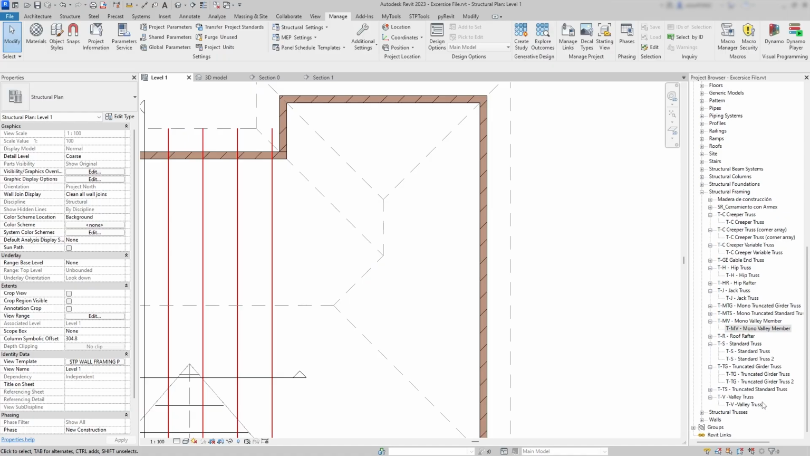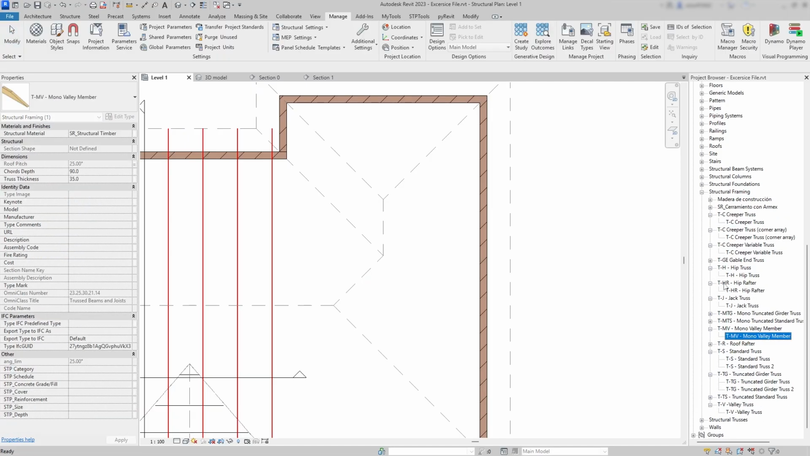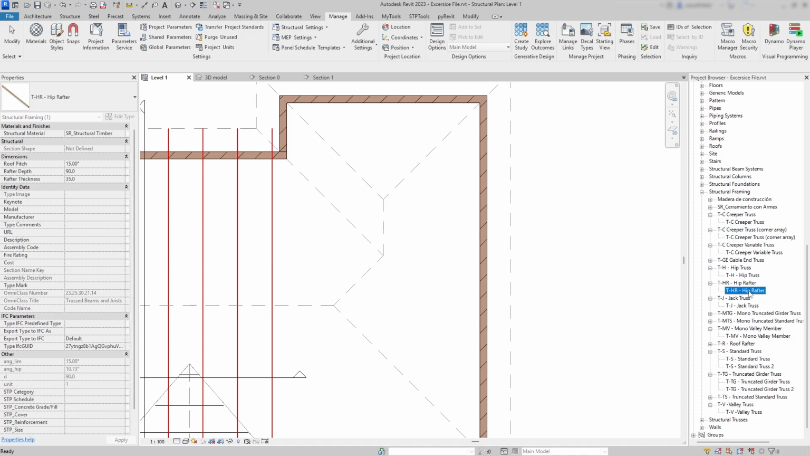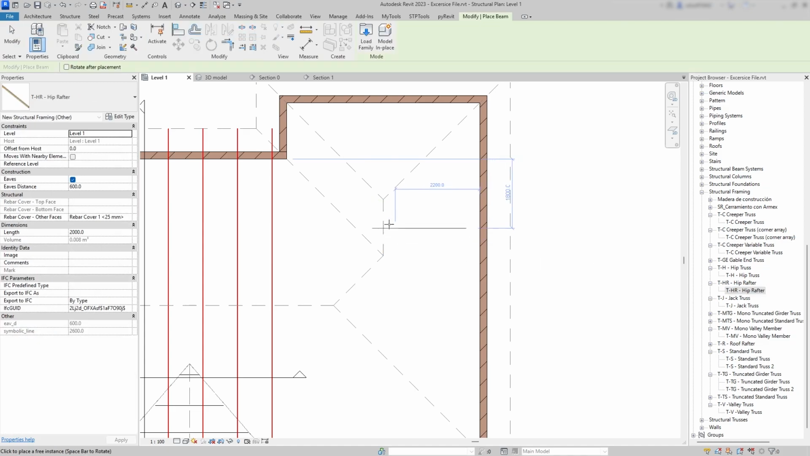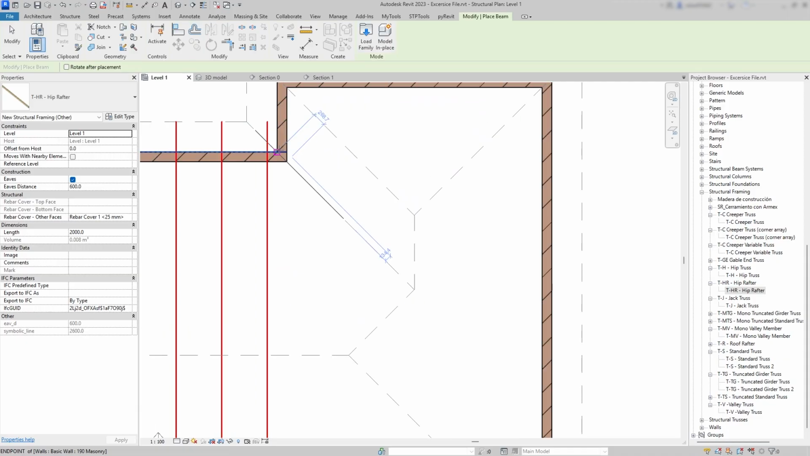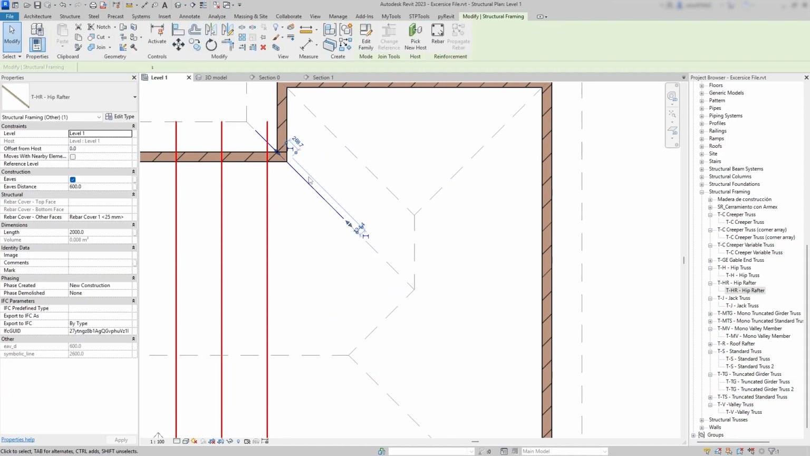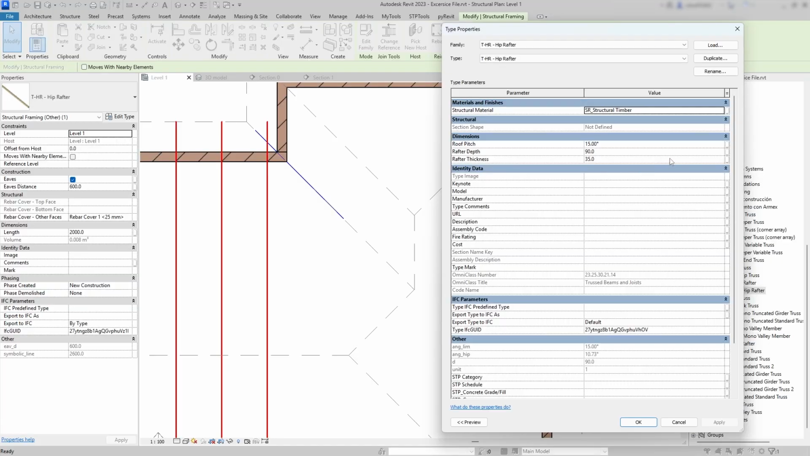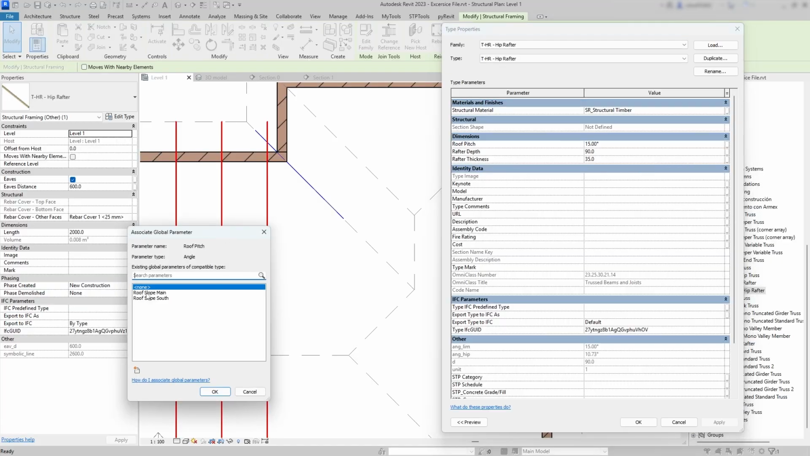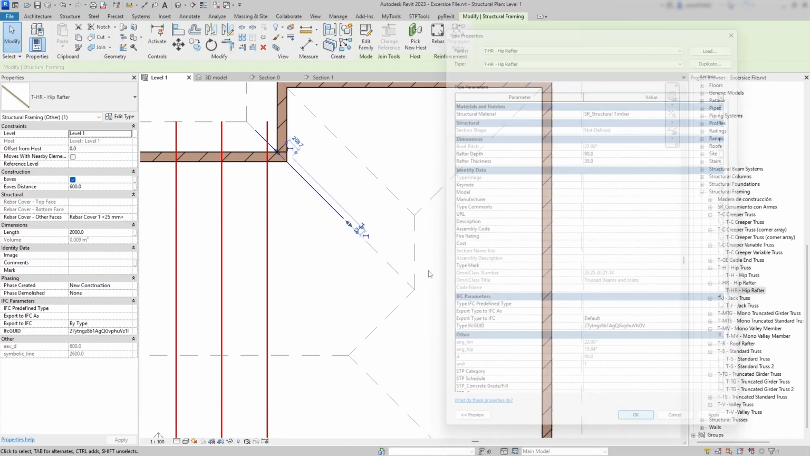Since we already have girder trusses or other trusses underneath, there's no need to place another truss here. Only a hip rafter is required. That's exactly where these elements come into play. In the package, you'll find hip rafters and roof rafters, which are designed specifically for these situations. At this point, this would be the finished model.